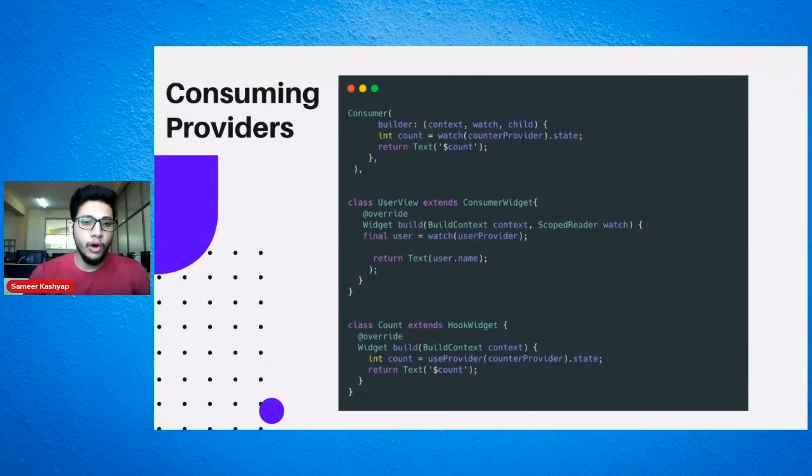So Riverpod provides a lot of flexibility to consume providers. The first one would be a consumer widget. If you've used the provider package, you'll be very familiar with this. With a consumer widget, you can wrap only the part of your widget tree where you're listening to changes with a consumer. And this gives a parameter called watch. Watch is where you insert your counter provider which you created earlier. So you just reference that counter provider, the final variable that you created, and then you listen to the state, and this will return the most famous counter app example. So here you can listen to the state of the counter, and as it increments, the state will change.